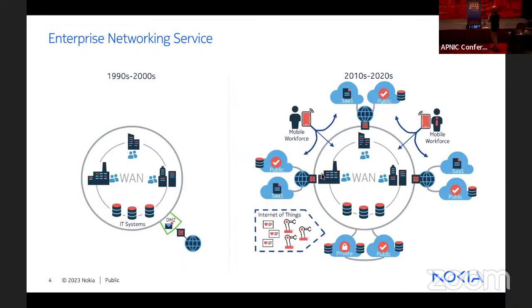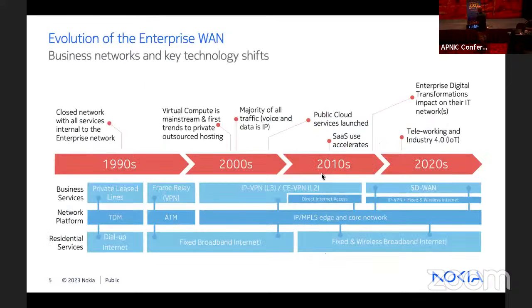So the whole connectivity environment for the wide area network has completely changed, which means we've got to look at how we build networks to deliver that service. So here, it's a busy sort of chart, but I think it's a very important point that I'm trying to make here, that the enterprise WAN has evolved over the last 3-4 decades.